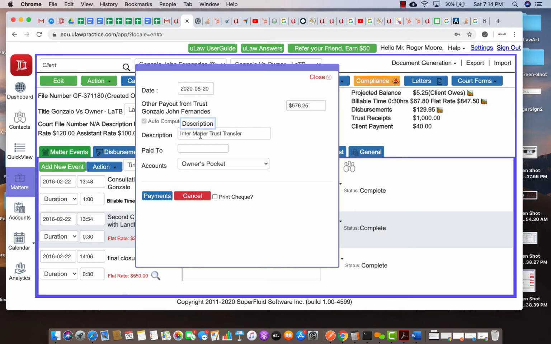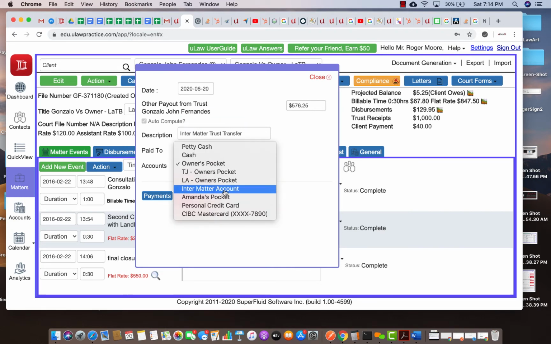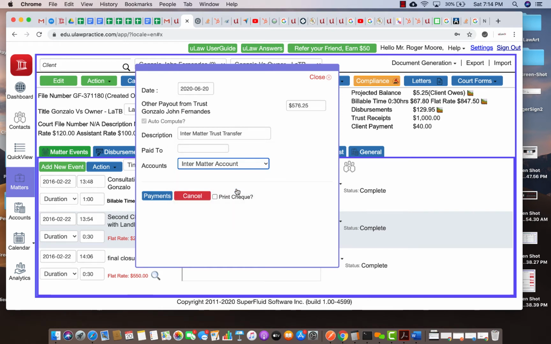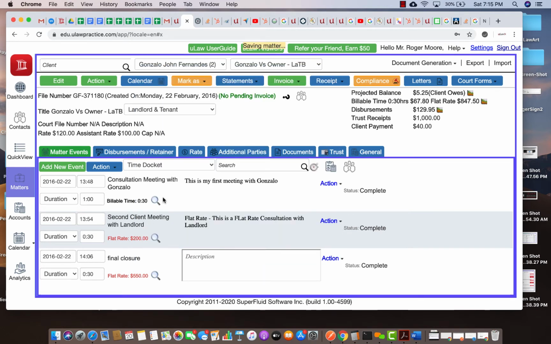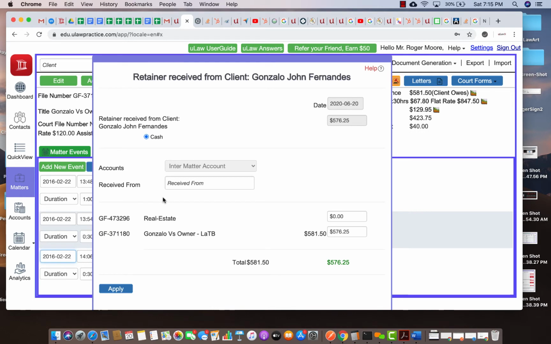It automatically puts the description, puts the date, don't do anything, just change this to inter-matter account. Because I've created it, it allows me to change that. Click on the payment button. The minute you click on the payment button, it will save it, and it will pop you a brand new matter. Now it will freeze everything, but here is where the distribution is very important.